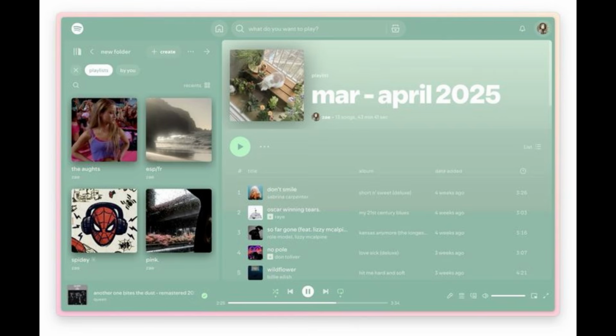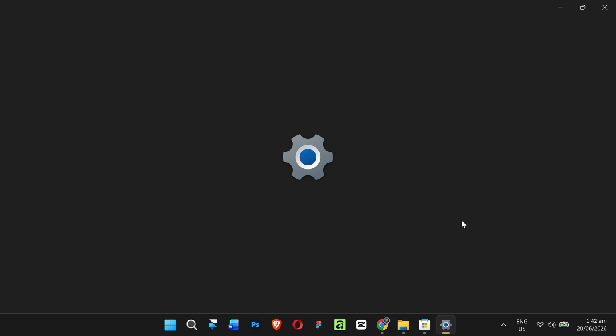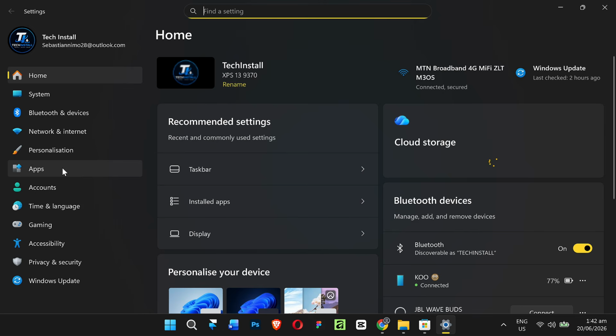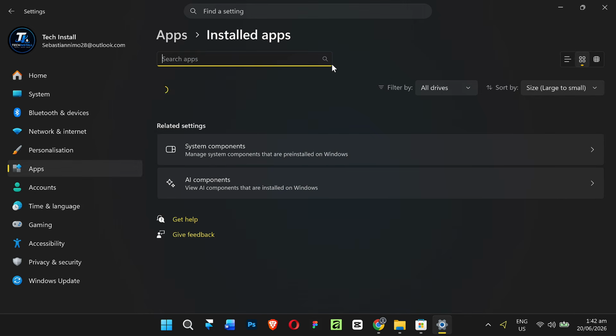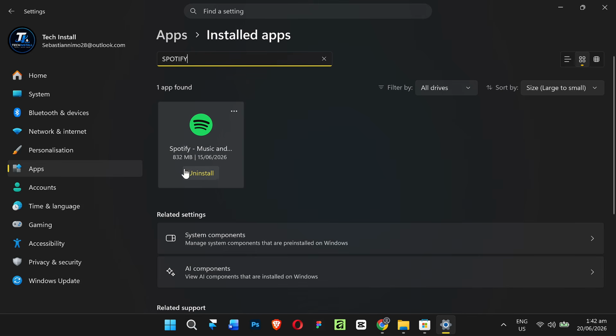Let's get started. Do not use the Microsoft Store version, as Spicetify works with the standard desktop installer. Before we download the Spotify desktop installer version, let's uninstall the store version first. Search for Spotify and click on Uninstall to remove it.